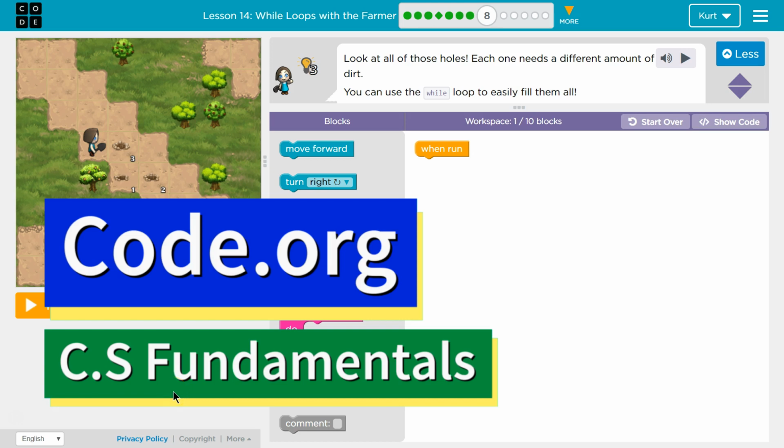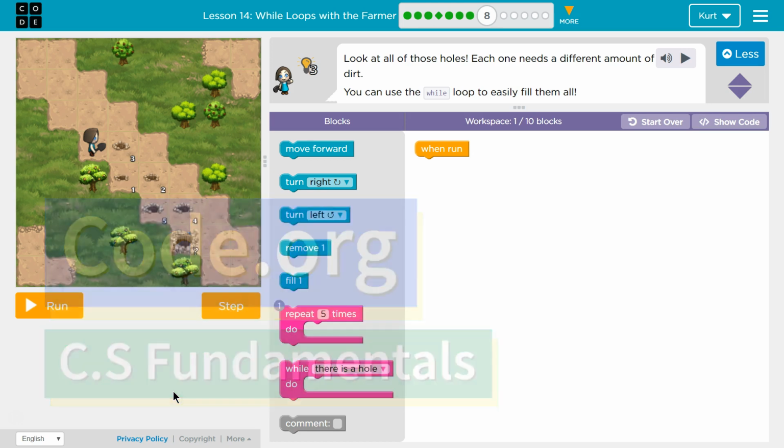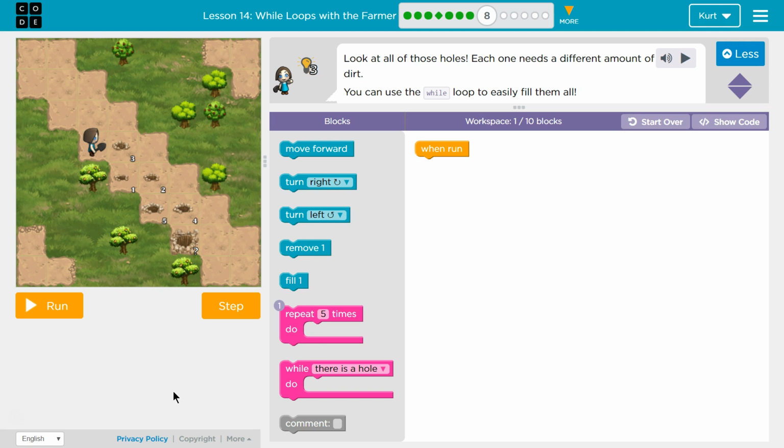This is Code.org. I'm currently working on CS Fundamentals. This lesson is part of the Express course and part of Course D. It's lesson 14 in the Express course and lesson 11 in Course D. While loops with the farmer.